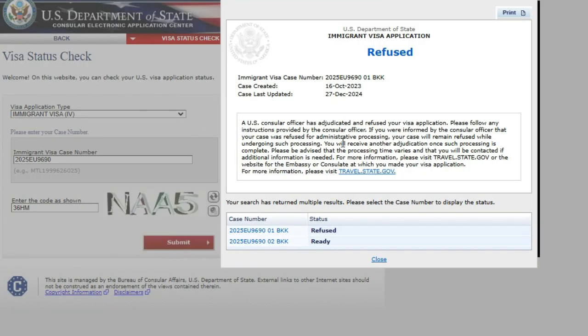And we see that it is also refused, but this time around we see a lot of information here, and among the information we see administrative processing. So this type of refusal is normally termed the 221G refusal, that is, refused 221G, and this is different from the previous refusal that we've seen. This one has been refused temporarily.